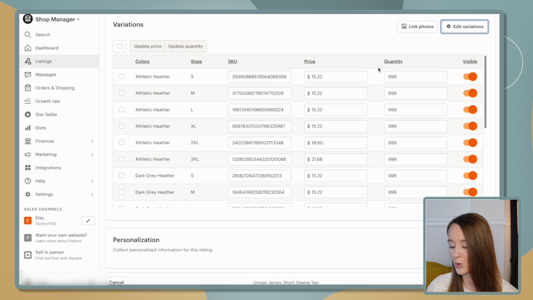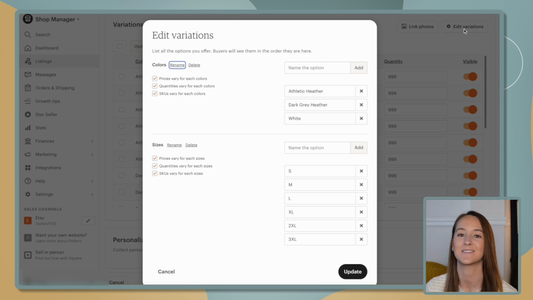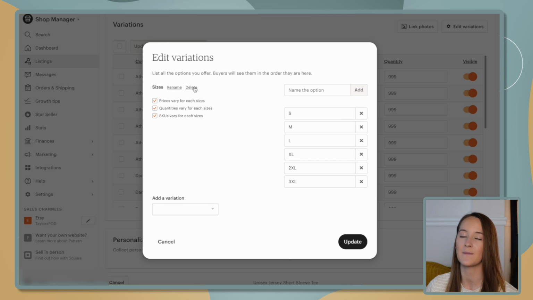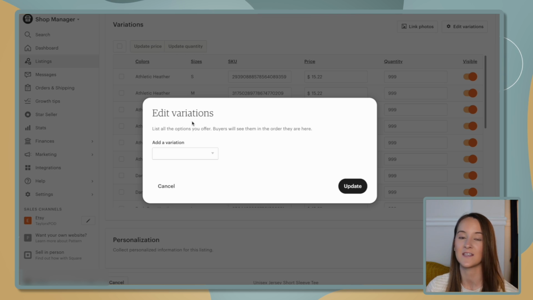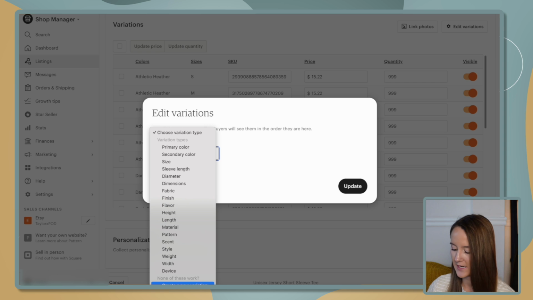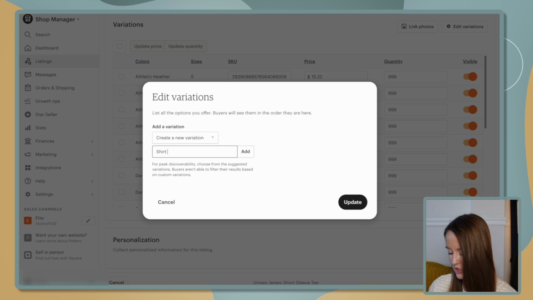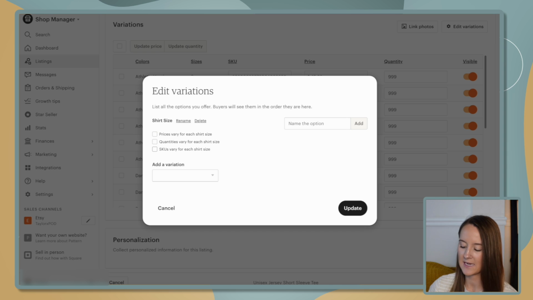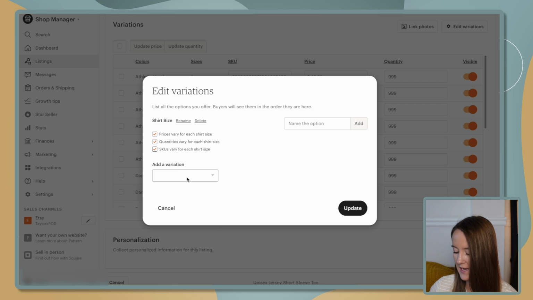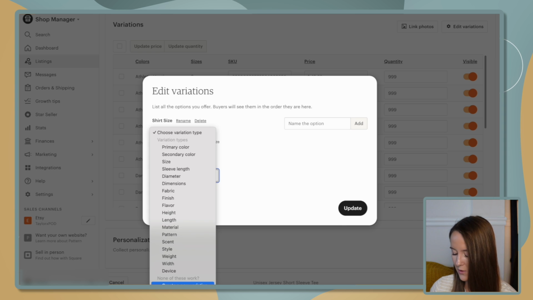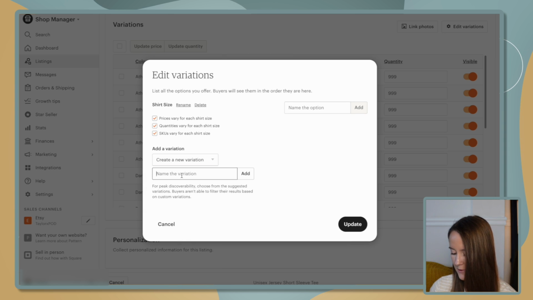What we're going to do, and unfortunately this is where it becomes a little bit more tedious, is completely delete the variations that are already available for this item, and create our own variation so that this makes sense for the customer. The first variation that we are going to add, I am going to click create a new variation, and I'm going to type in shirt size. I am going to say that the prices vary for each shirt size, quantities vary, and SKUs vary. Then I'm going to add another variation, again creating a new variation, and I am going to say shirt color.